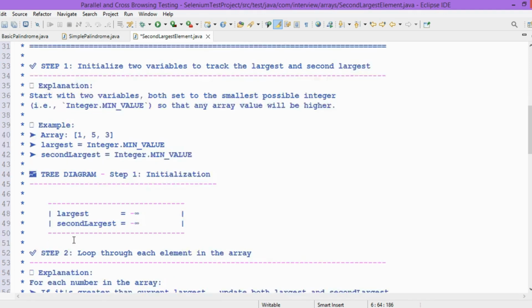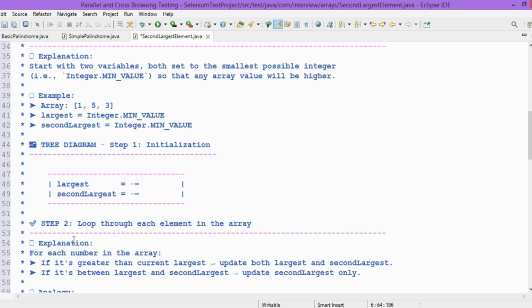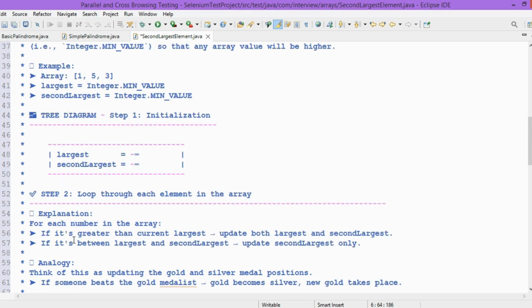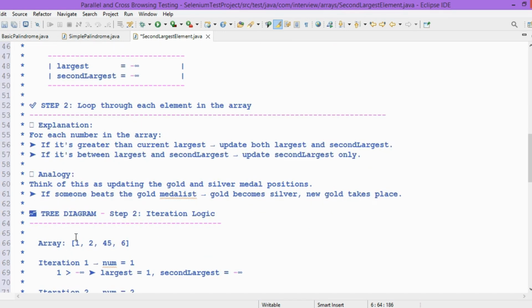In step 2, we look through each element in the array. For each number, if it is greater than the current largest, update both largest and second largest. If it is between the largest and second largest, update the second largest only. Think of this as updating the gold and silver medal positions: if someone beats the gold medalist, gold becomes silver and the new person takes gold. That is the step 2 iteration logic.